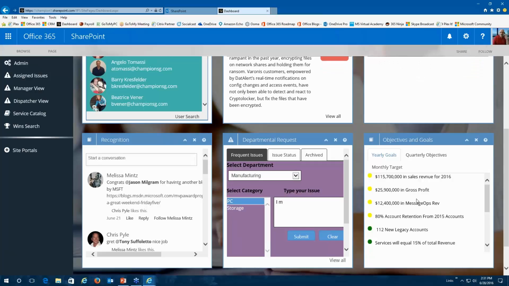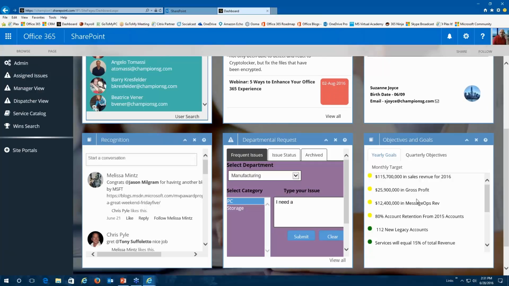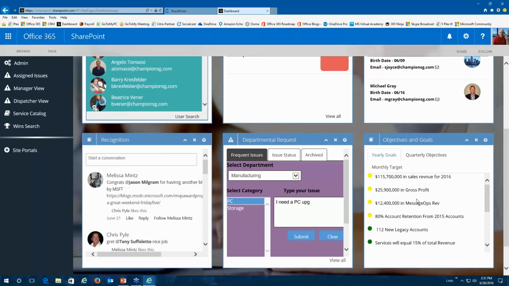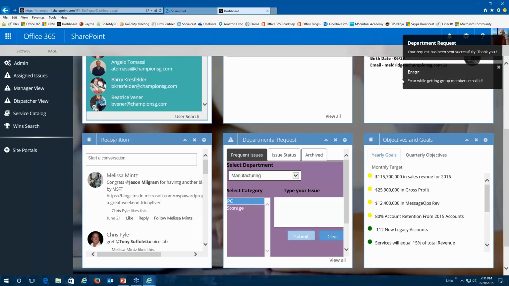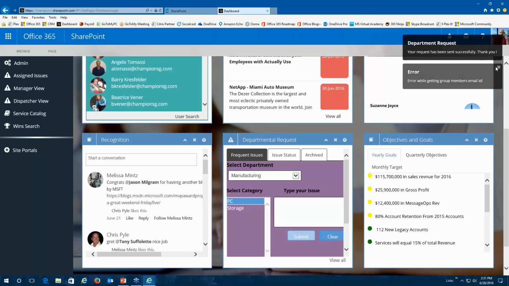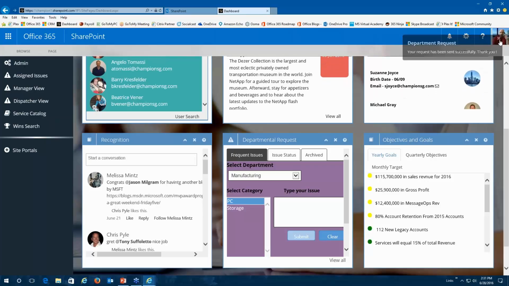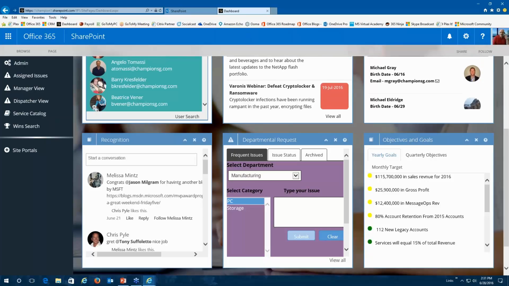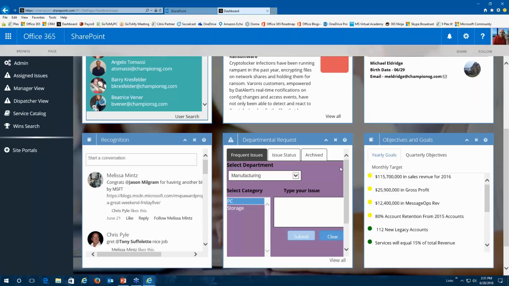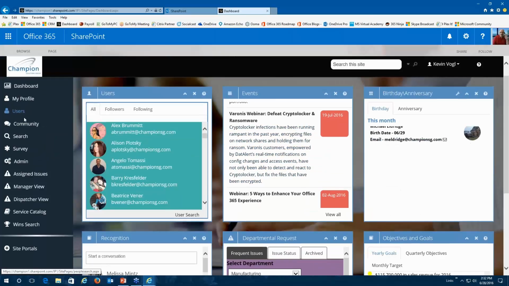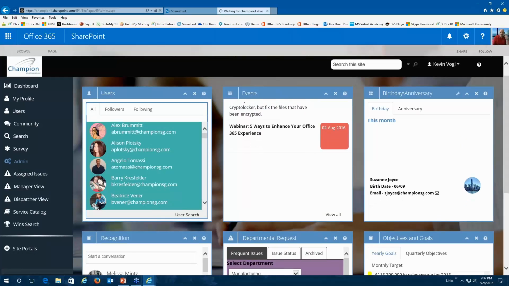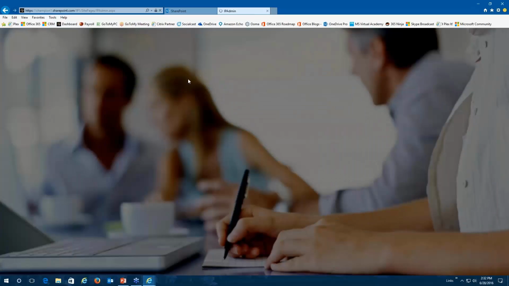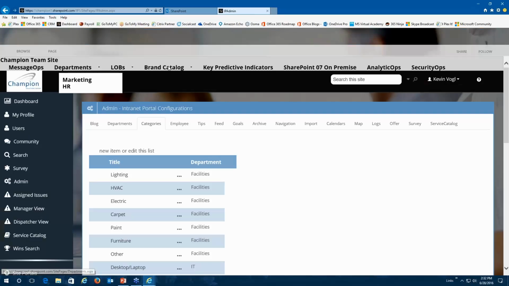And I need a PC upgrade. And I hit submit. And I guess group members, email ID. Sorry about that. But you could see that it set up, it tried to send the email. I just picked the wrong category. But you could see how easy it was to set that department up. Very simple to do. And all of our administration, that's the most complicated widget that we have. So you can see that all of this administration is really easy to do.